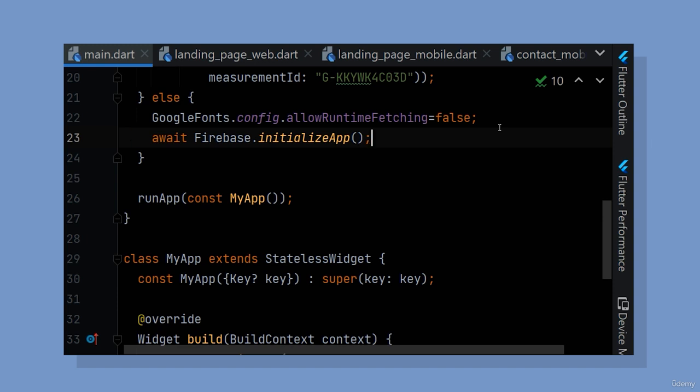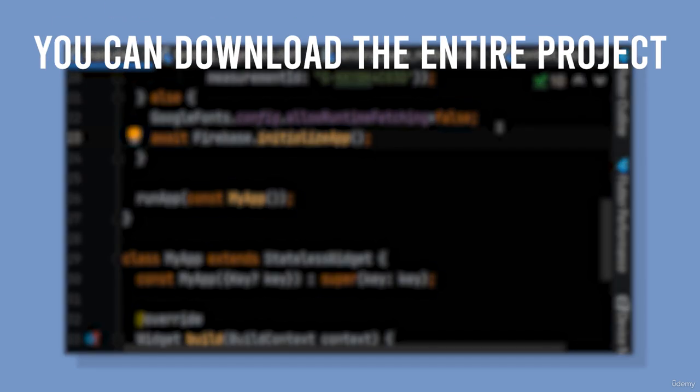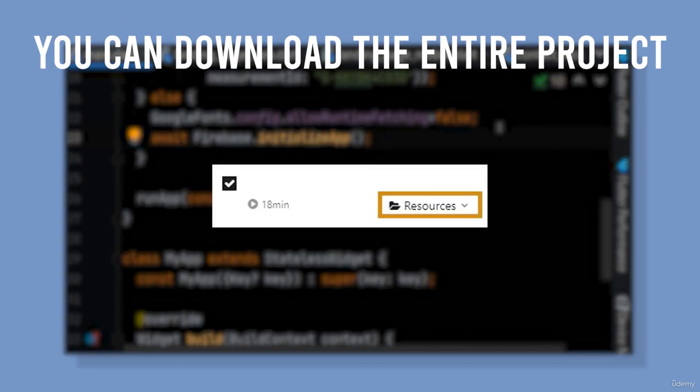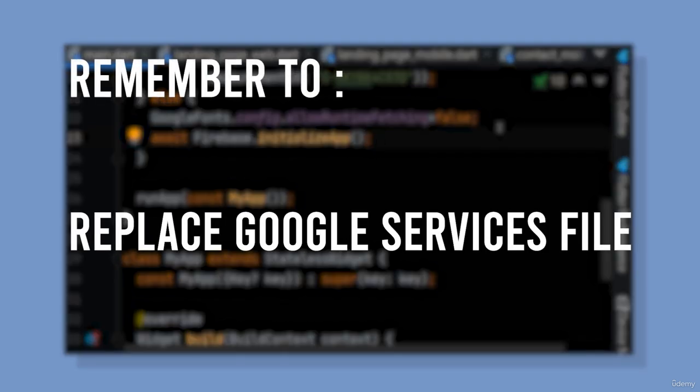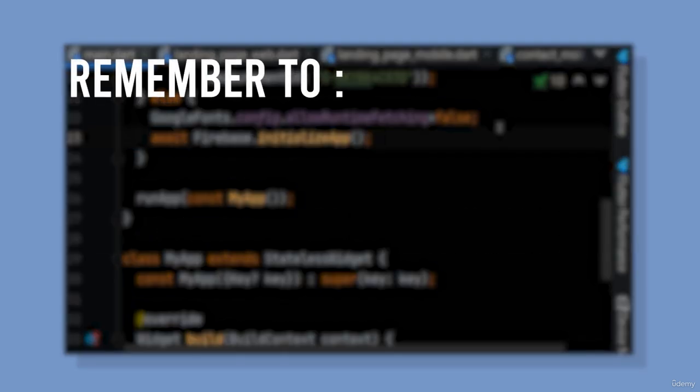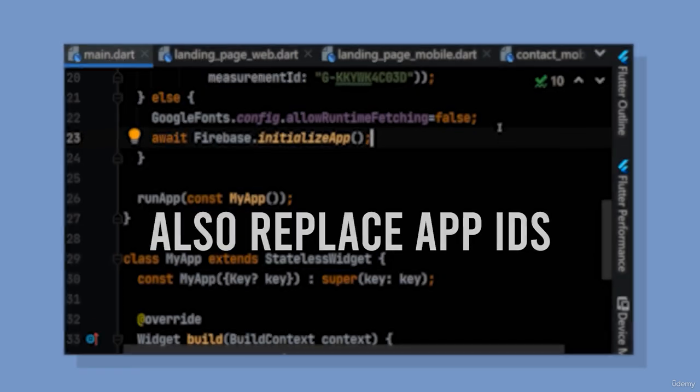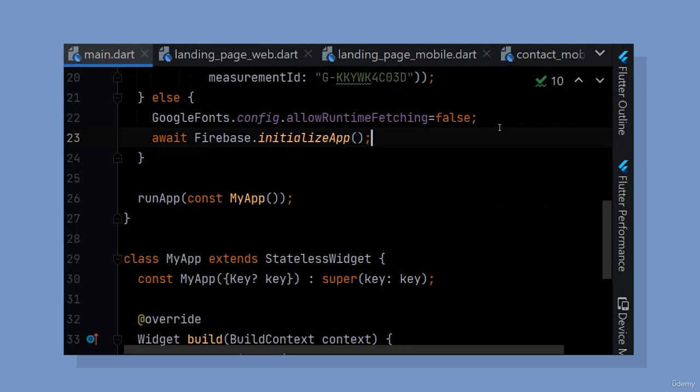Now, at this point, you can go ahead and download the entire project from the resources section of the video. If you want to run it, make sure to replace the Google Services files and app IDs with your own files and data from your Firebase account. See you in the next video.